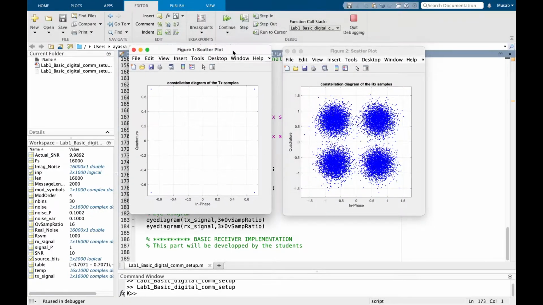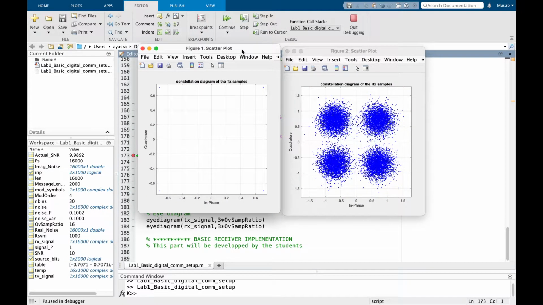So this is the result. As you can see, the constellation diagrams show us the location of the symbols in the IQ plane. So this is what we transmitted, very clean. But the one that we received, we can see the effect of the noise very clearly, and how, based on the power of the noise, the symbols from this constellation can jump to the region of the other constellation.